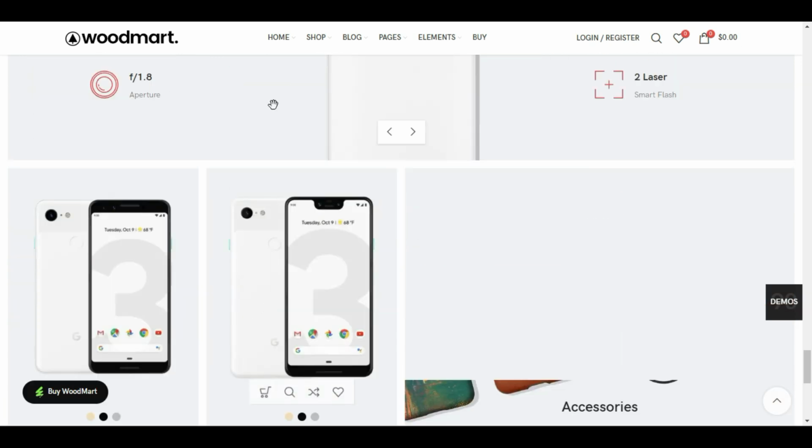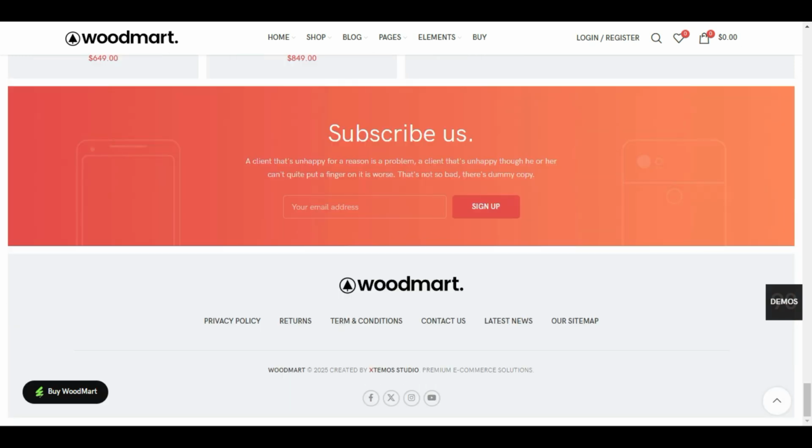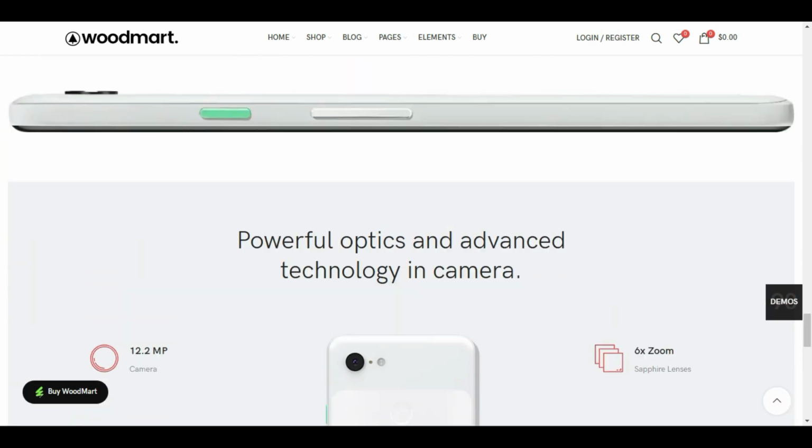If I scroll down, there are product options, and we will customize all these things, even the header and footer.